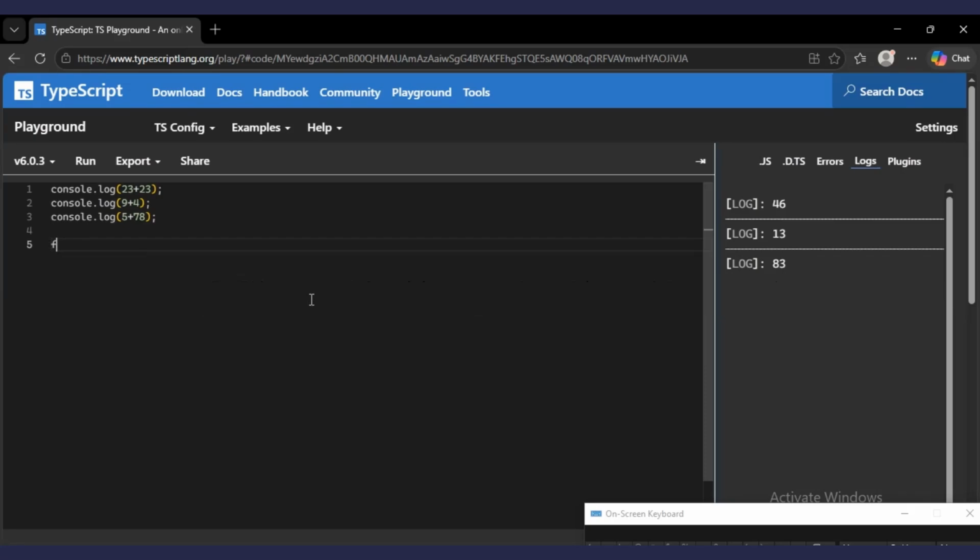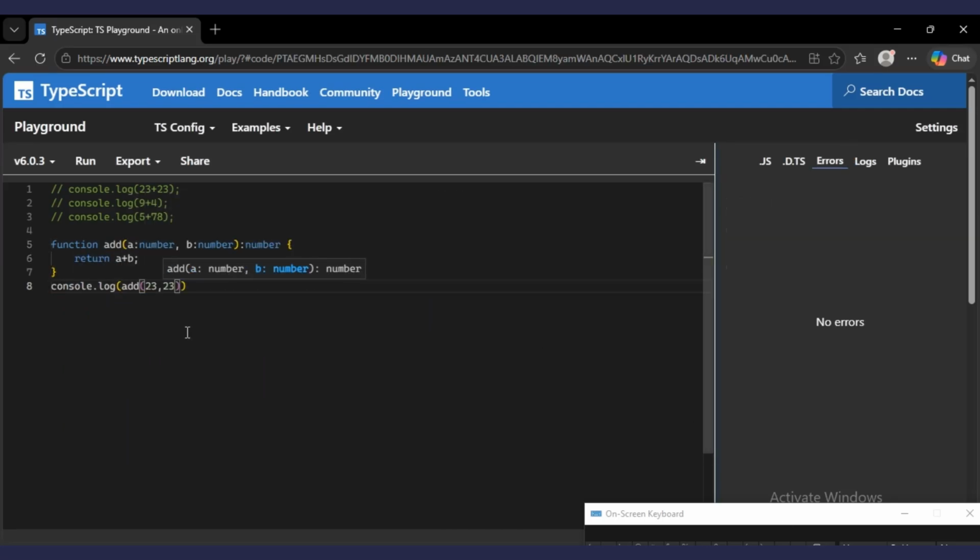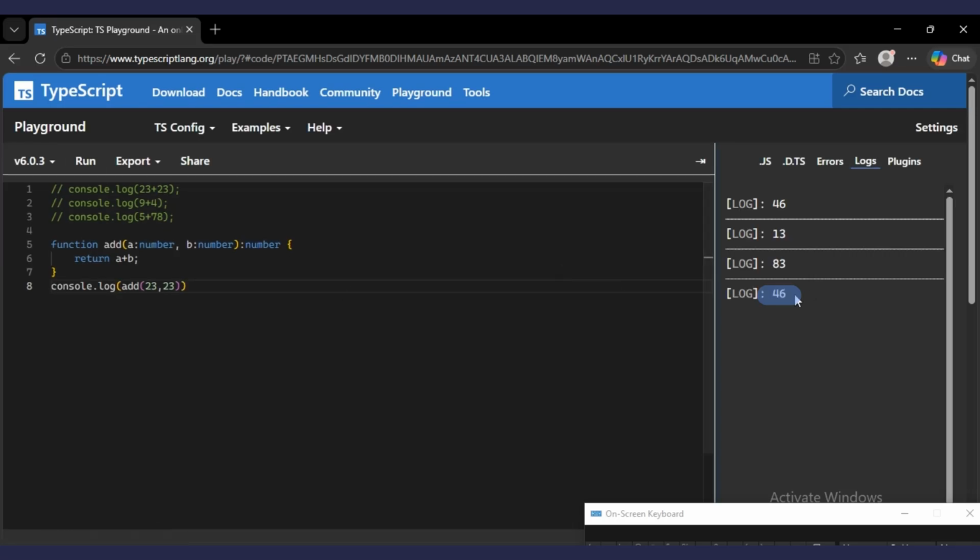A function lets you write code once and reuse it anywhere. Here's a simple TypeScript function. Let's understand this. A must be a number, and B also must be a number. Colon number just after the parameter tells the computer that the output will be a number.